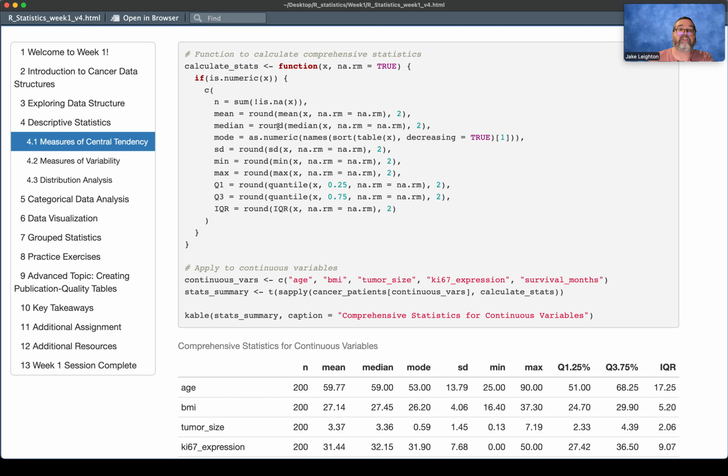And I'm basically just taking X, the vector I'm doing. I'm saying, first of all, sanity check. Is this vector numeric? If it's not numeric, then I don't want anything to do with it. The whole thing breaks, right? So it's just a simple if statement. If is numeric, then do this. That's it. Don't look at that too much.